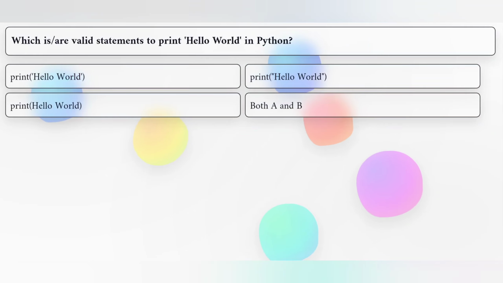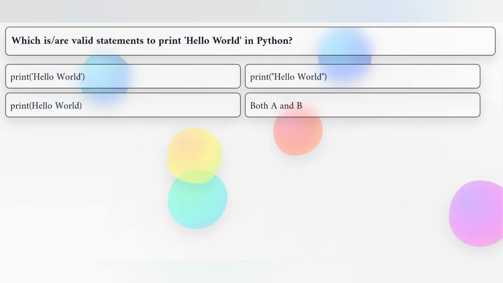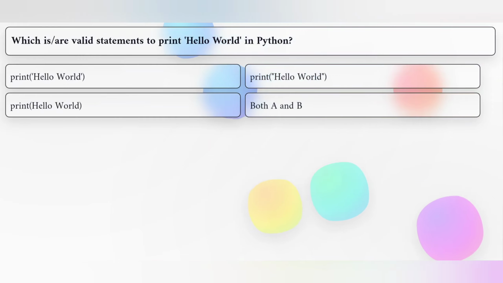Which are valid statements to print Hello World in Python? A. print("Hello World"), B. print('Hello World'), C. print("""Hello World"""). Both A and B.